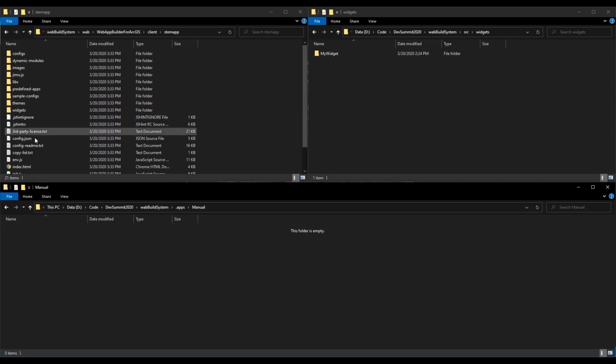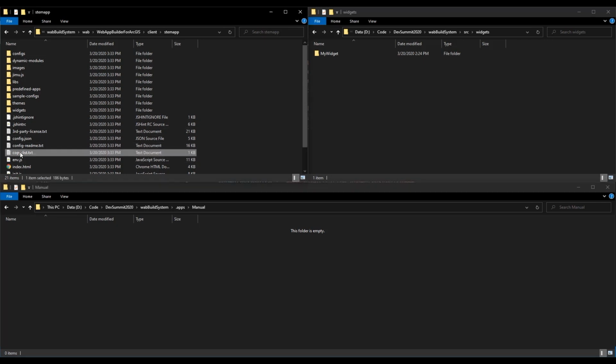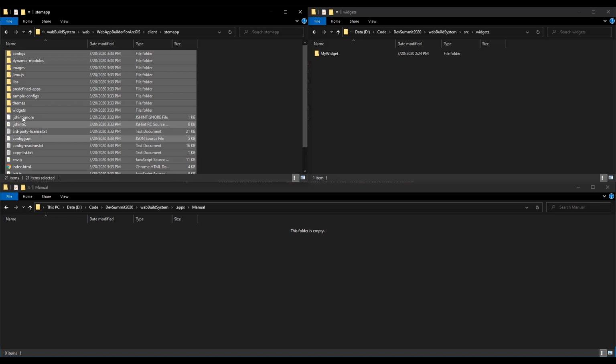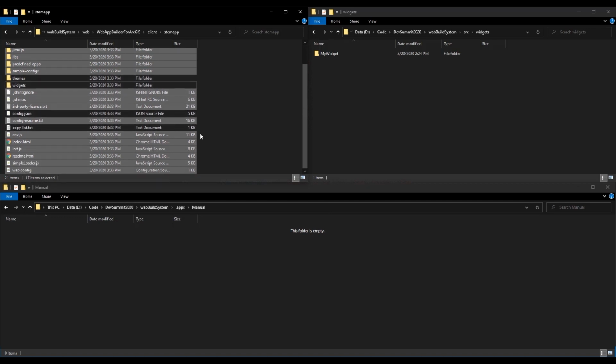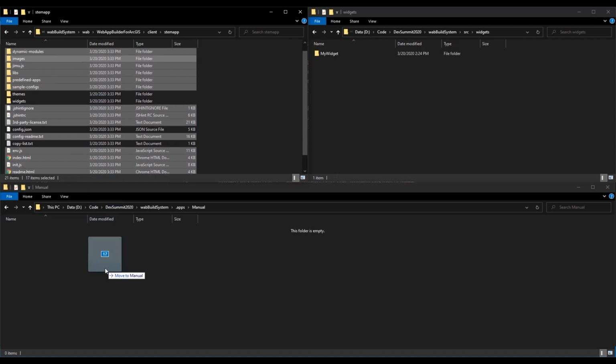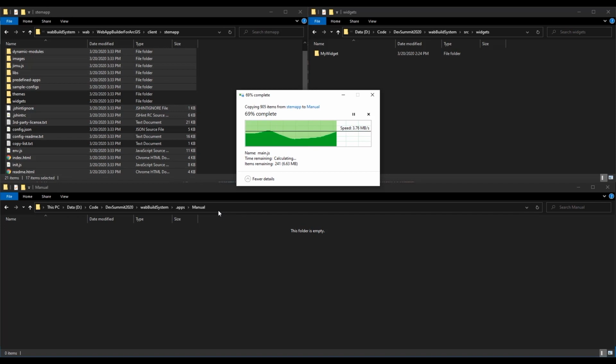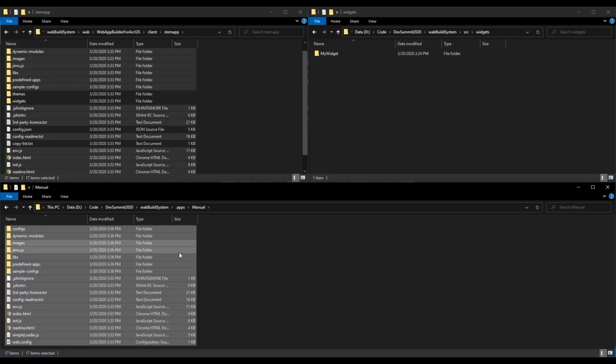And the process for doing this manually is in the StemApp directory, there's a file called copy list, and it gives us a list of the files and folders that our web application is going to need from StemApp. And so based on that list, I can copy everything that list references as highlighted here. And I just copy that into our web app folder, in this case our manual folder just for this example. And as you'll notice, it's missing the themes and the widgets.